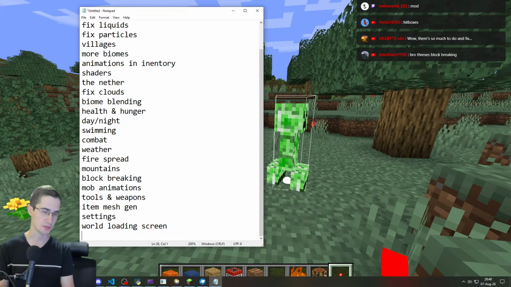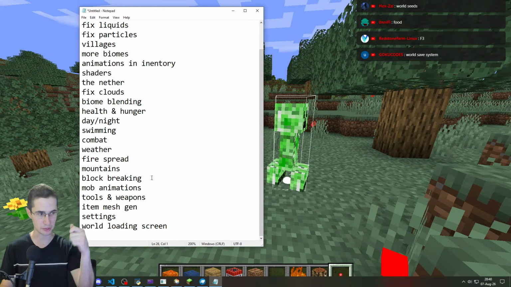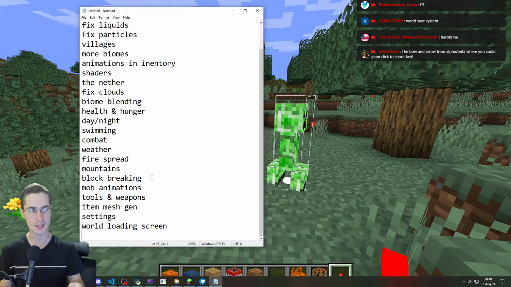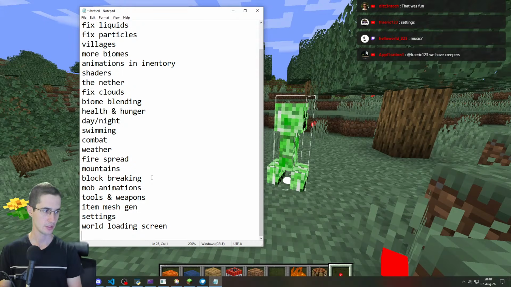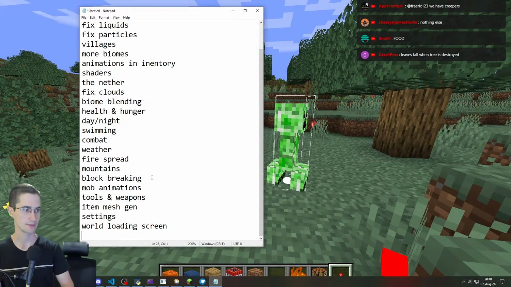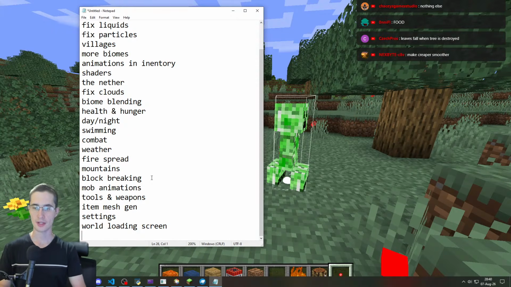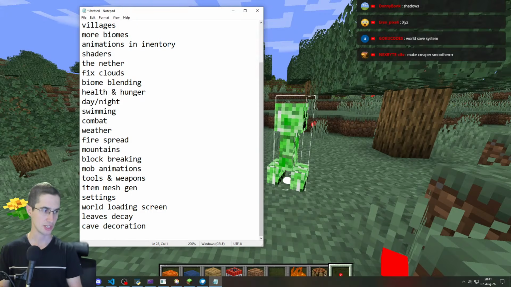Yeah, we can break blocks, but here the option is for the block breaking animation, where you, in survival, hit the block again and again. We have F3, chat. Music, we have sounds. We are not going to add music because of copyright. Oh yeah, leaves decay is a good idea. Cave decoration. Shadows. What do you mean by shadows? You mean shaders?